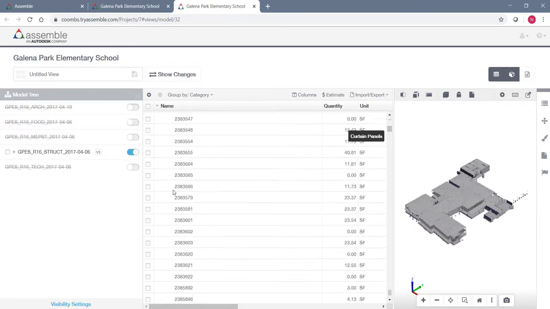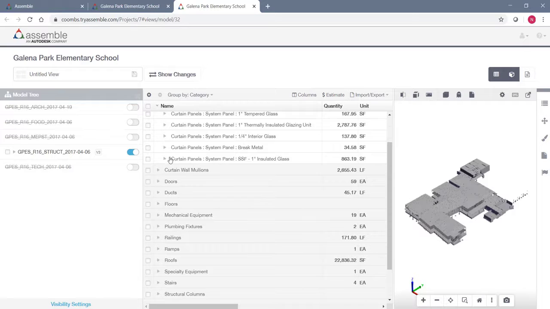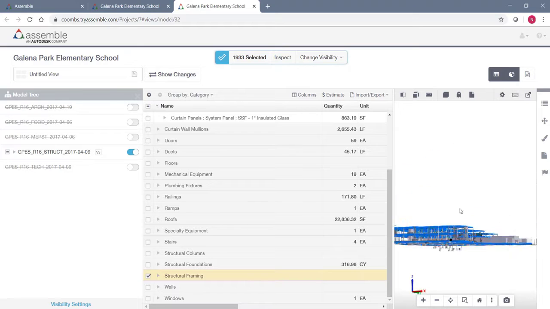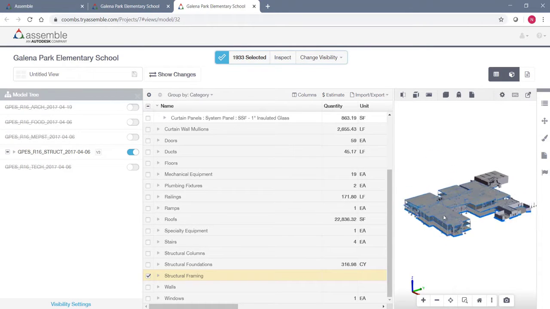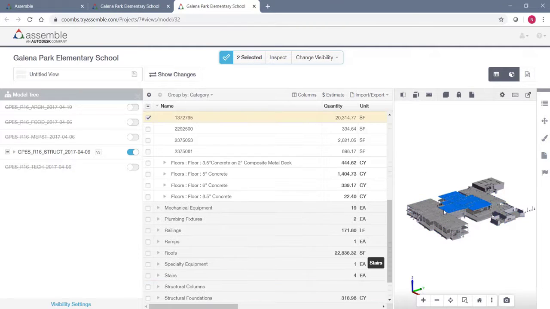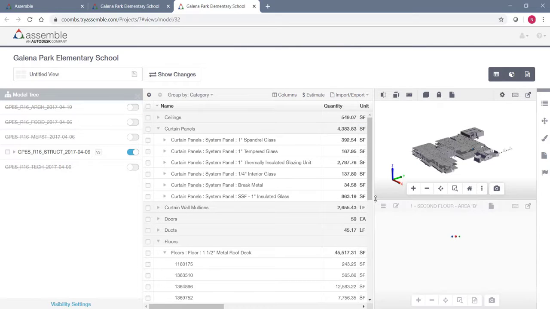When I come in and grab a single object, you notice that object is going to be highlighted. Say I come in and grab this framing. You see that framing has actually been highlighted over in my viewer. So there's going to be a consistent link between the 3D and the data set completely through the process. It works in either direction. And the same thing persists with the 2D.